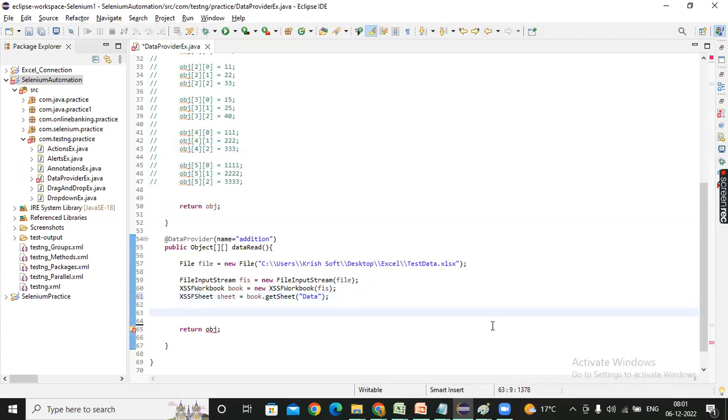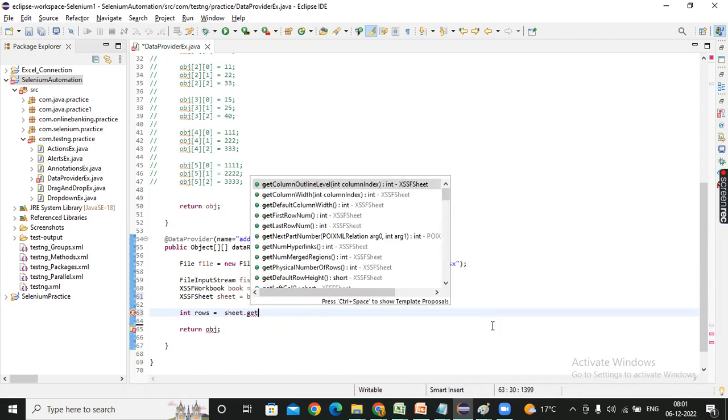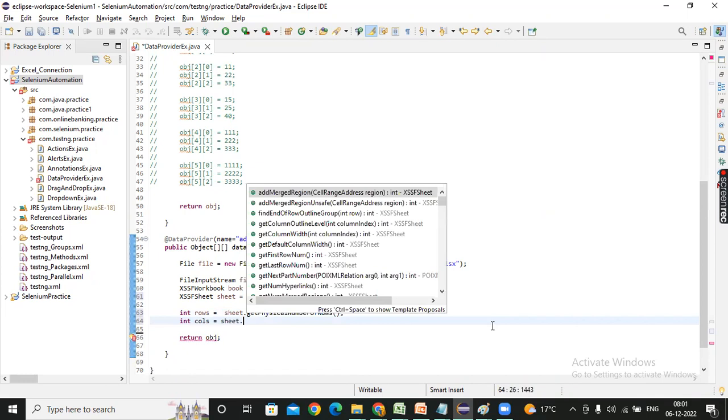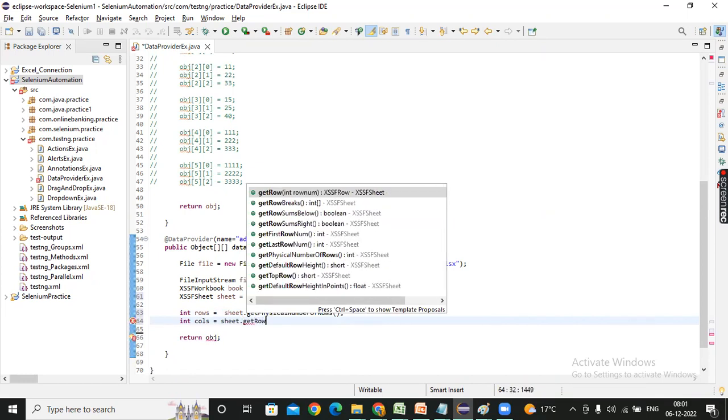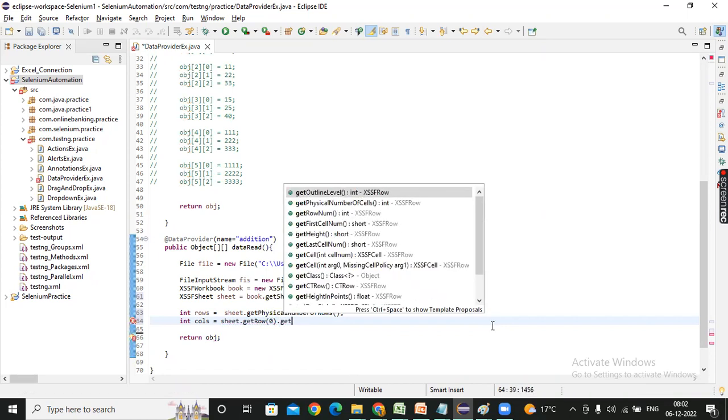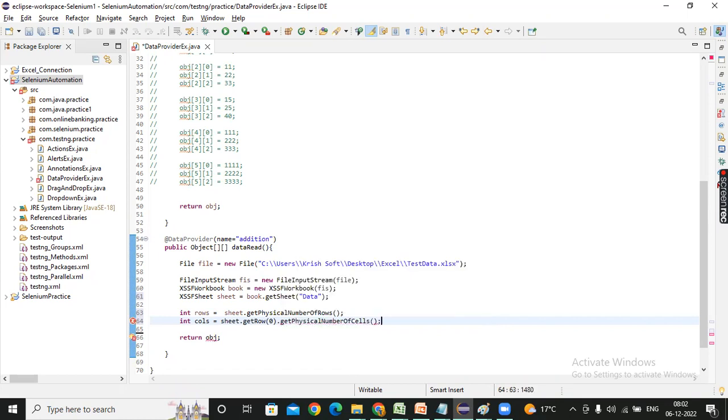Now I want to iterate over the number of rows and all. How can I iterate, guys? First I want to get the total number of rows available. int rows equal to sheet dot getPhysicalNumberOfRows will be there. It will give you the row count. Similarly, I want to get the column count: int columns equal to sheet dot getRow, for example 0 I am giving, dot getPhysicalNumberOfCells, which will give the column count. Now I want to iterate rows and columns. Guys, is everybody following what I'm doing? Yes, sir.